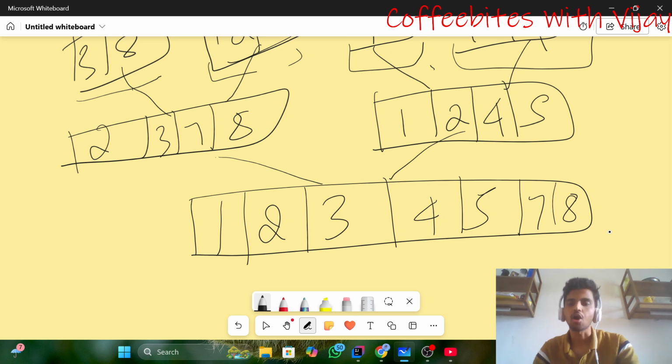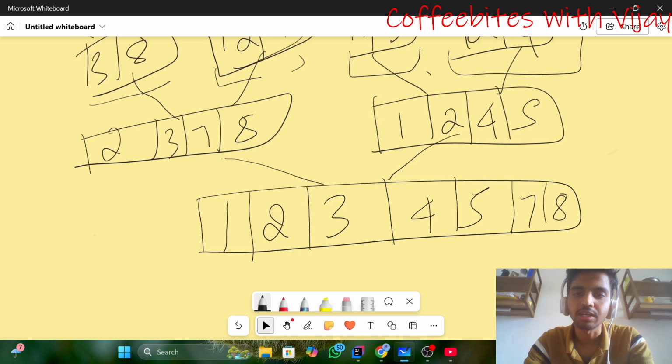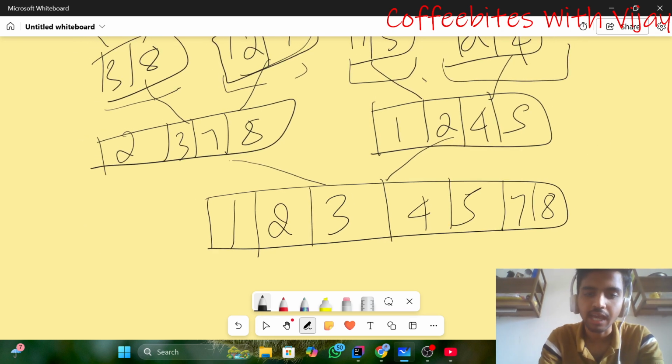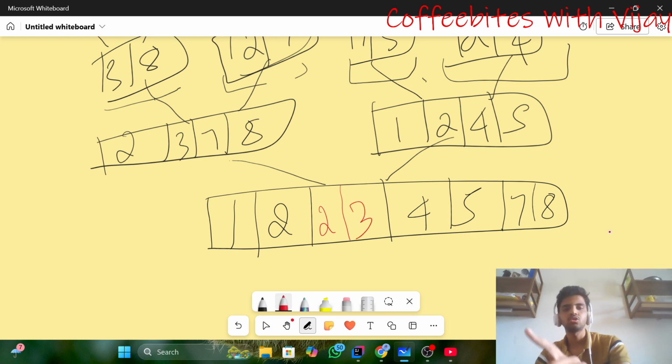So you can see all the elements have been sorted. I'm sorry guys, I think I have missed one element, that is 2. And here I'll be having 3. Yeah. 1, 2, 2, 3, 4, 5, 7, 8, and 8. So you can see all the elements in the array are in ascending order, that is, all the elements are in a sorted fashion.